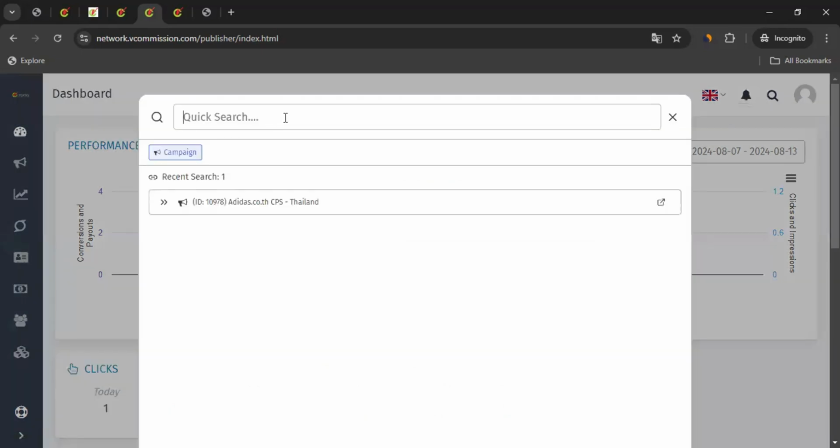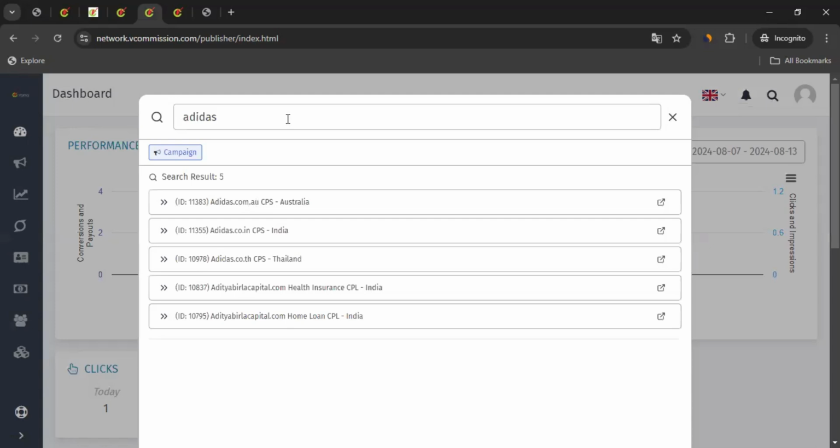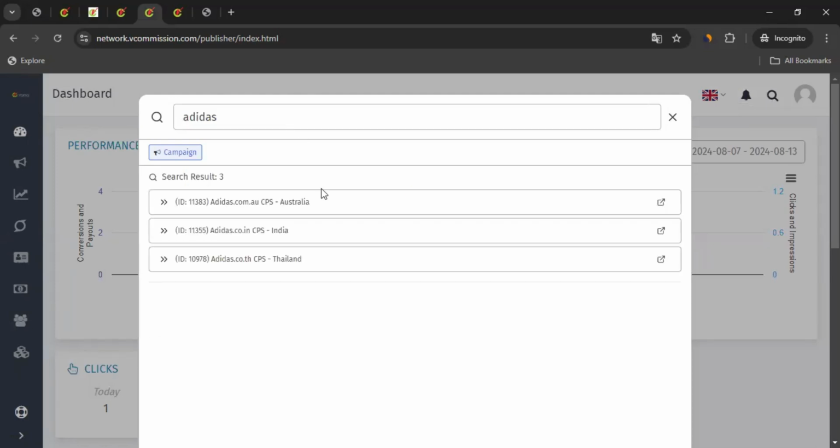Just click here and you would be able to search for different brands out there. For example, I want to search for Adidas. Adidas is, I'm sure, a brand that's available with vCommission. I click on search and I can see there are 3 campaigns of Adidas. Campaigns means affiliate programs of Adidas, one for Australia traffic, another for India traffic, and the other for Thailand traffic.